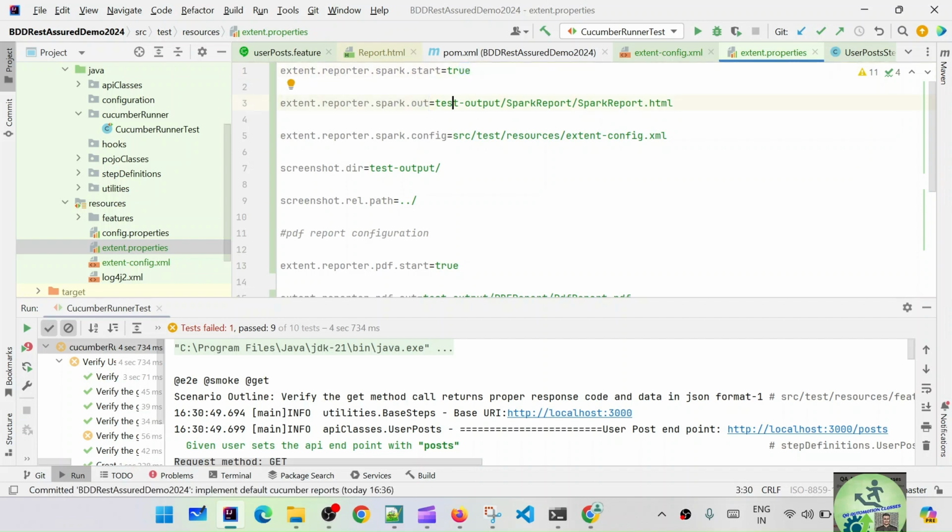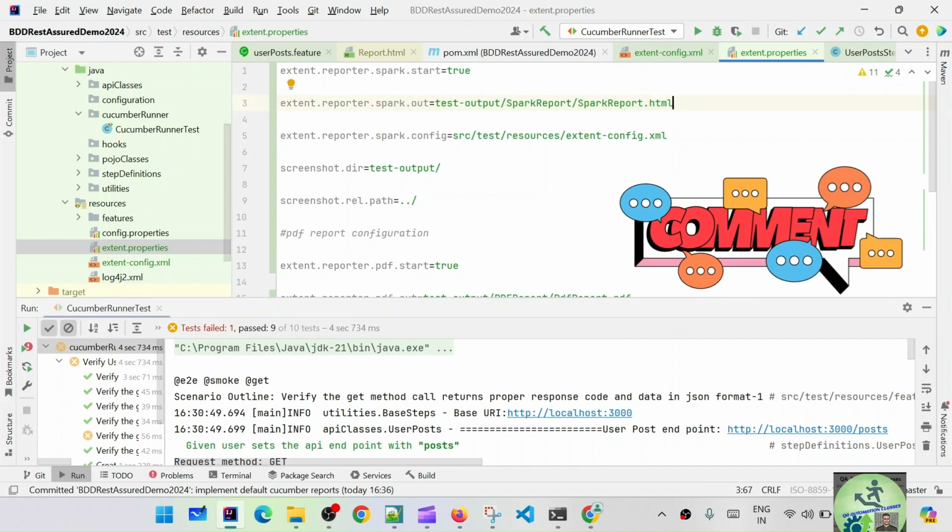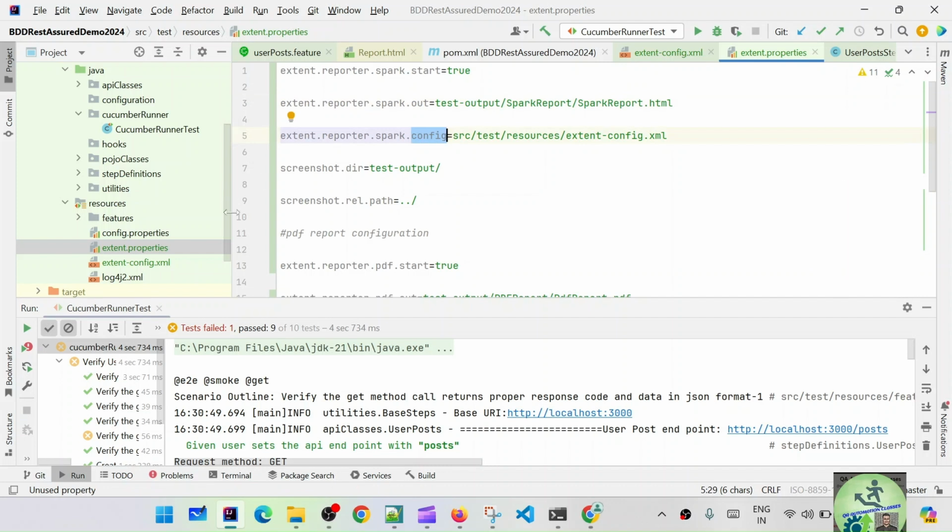Okay, so what we are saying, we have to use the test output folder, and inside that there will be a Spark report folder, and inside that we'll have Spark report.html. Okay, and for the Spark configuration, where exactly is that config XML file? extent-config.xml. So we are saying it is under source test resources.